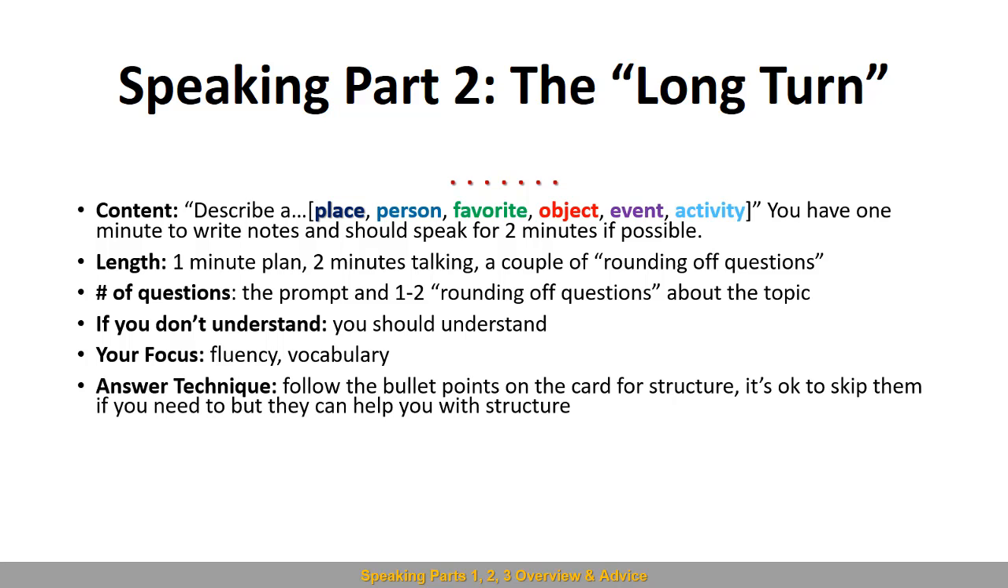The answer technique here, I recommend trying to follow the bullet points on the card for structure. It's okay to skip the bullet points if you need to. You don't need to answer all the questions on the card, but it helps give you structure and give you ideas for what to talk about. If possible, it's also nice to add a small story in there to make the time a little bit longer, if you have a good story about the topic.